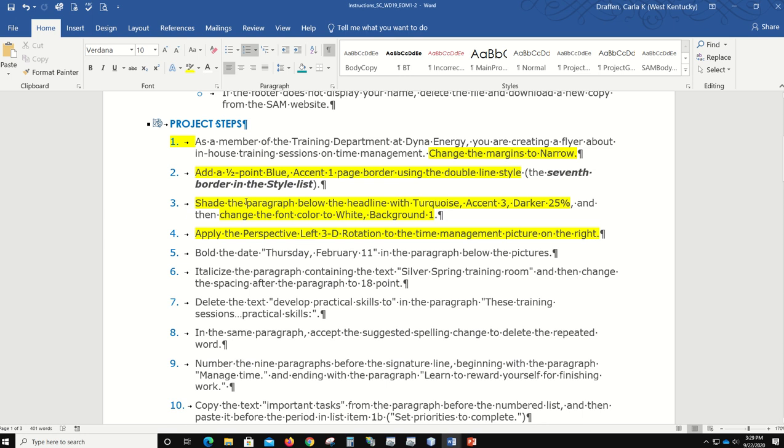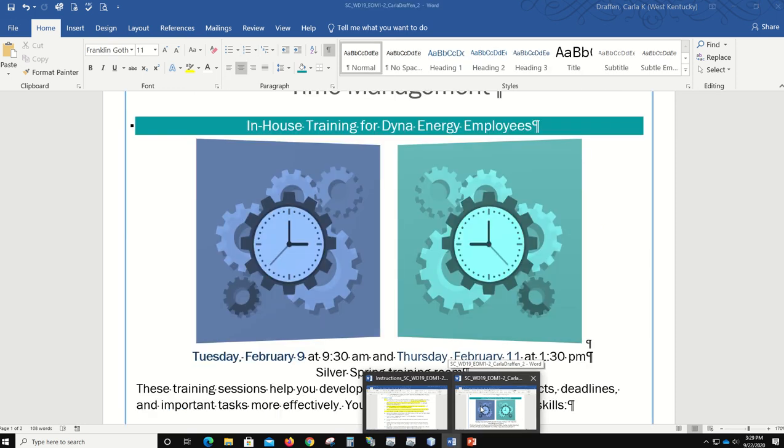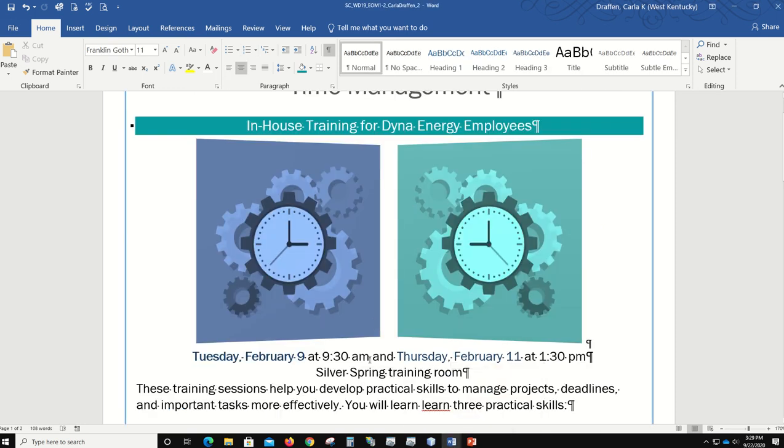Next step. Bold the date, Thursday, February 11th, in the paragraph below the pictures. I always like to color it as I go. So, going back to our project, bold Thursday, February 11th. I can see that Tuesday got bolded, but not Thursday 11th. And I want to make sure I stop, that I don't catch the space. And from my mini toolbar, I can click on bold.